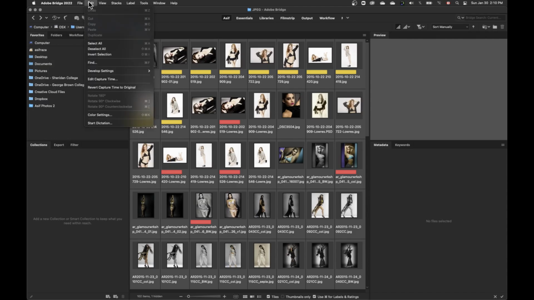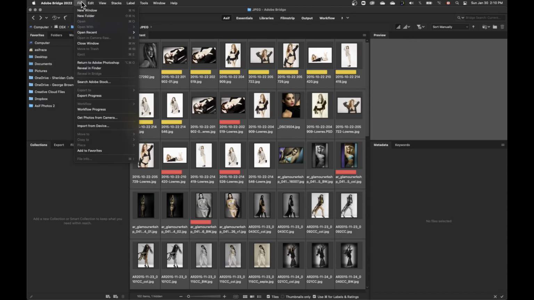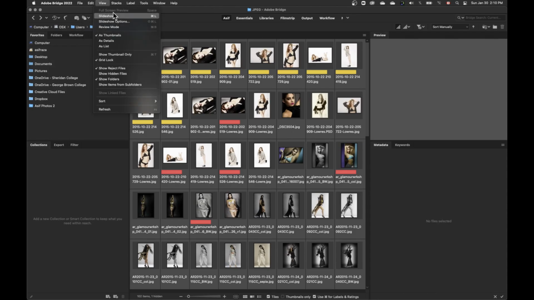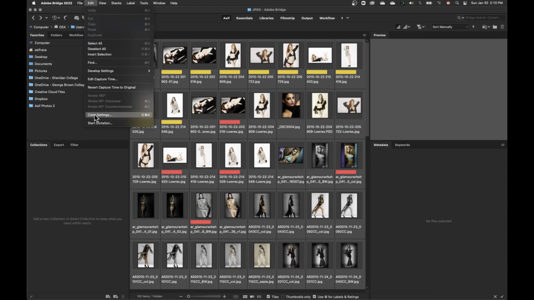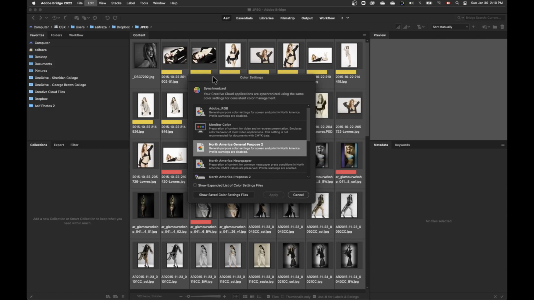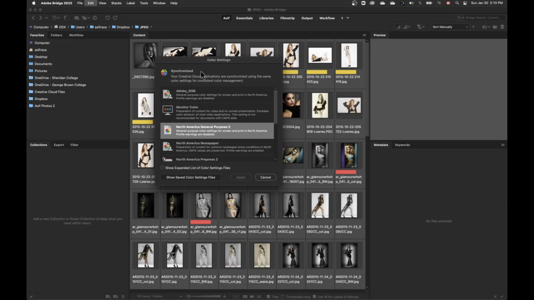Now if you go into the file option, it's quite sort of self-explanatory, and you can understand exactly what it is. The edit menu, on the other hand, has some interesting features. First and foremost, the important thing is to recognize the color settings. So if you go into the color settings, it opens up a dialog box. Okay, and the very first thing is synchronize.